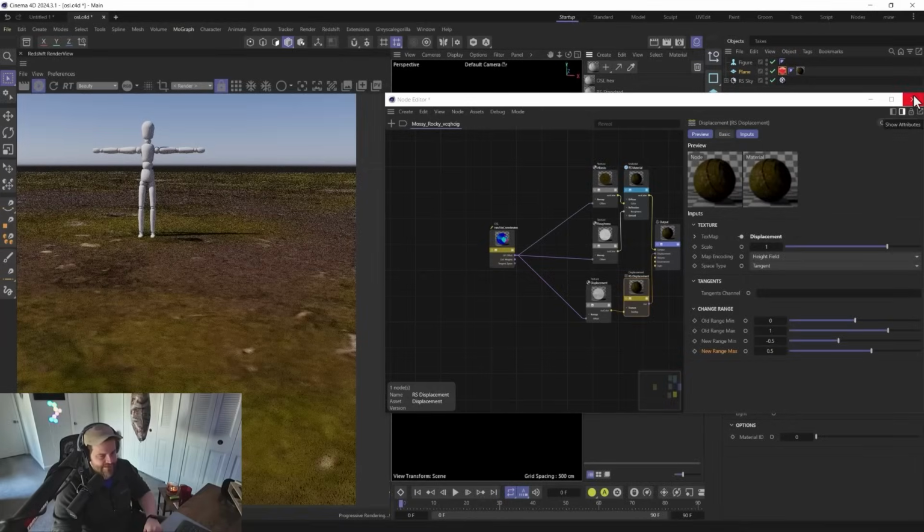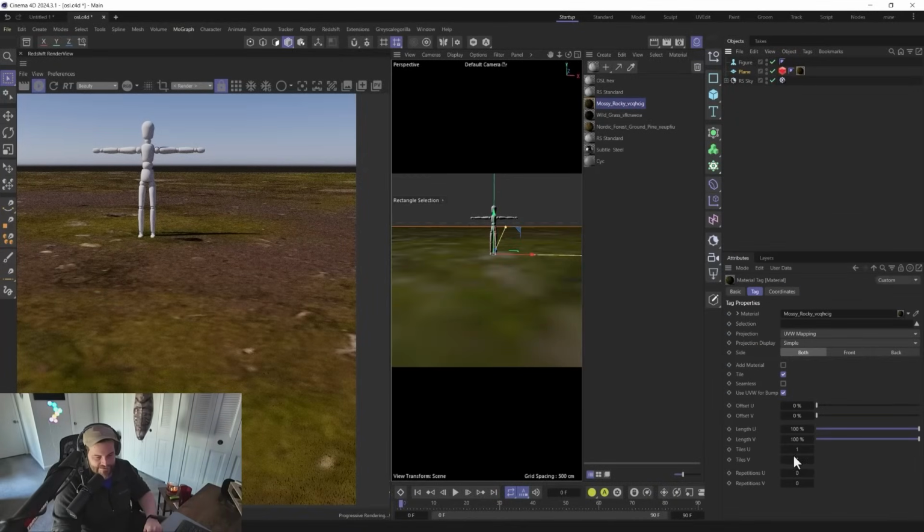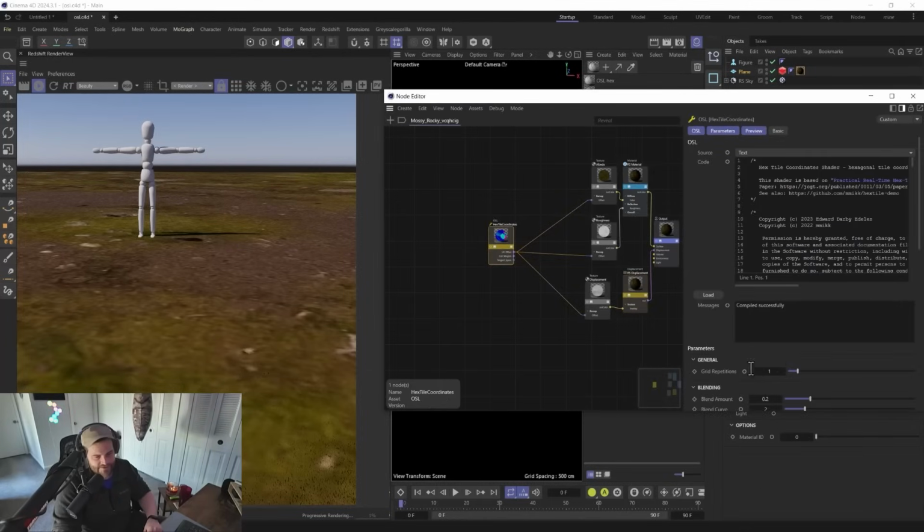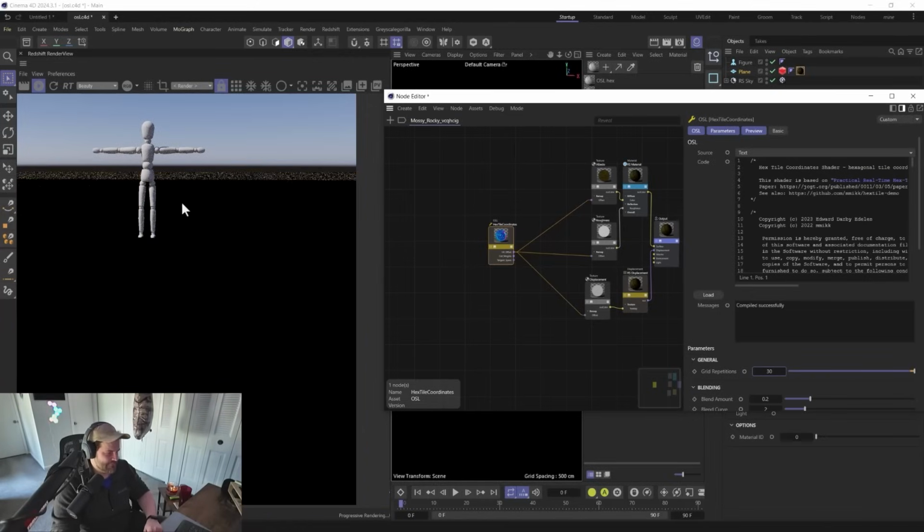Now, the first thing I did is I've taken my texture here. Instead of tiling it 40 times here, we're actually just going to do it inside of the hex here. And we're going to say grid repetitions. We're going to say like 30. And that's going to tile it 30 times, basically.